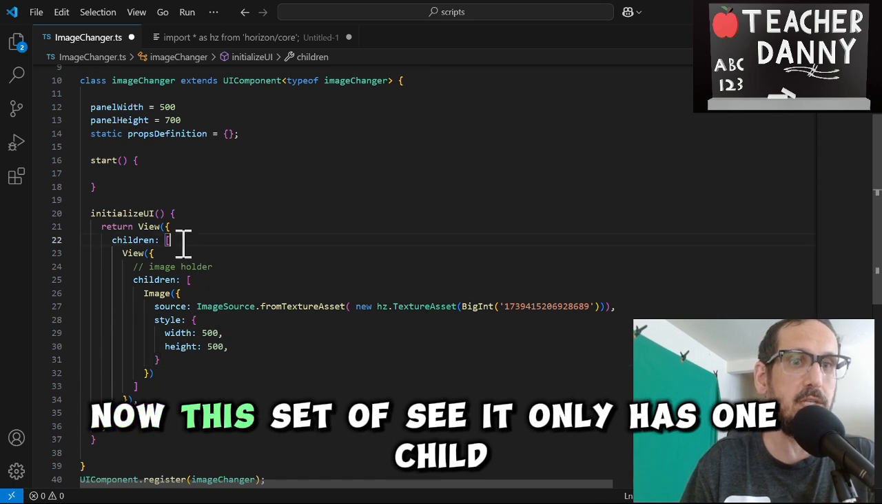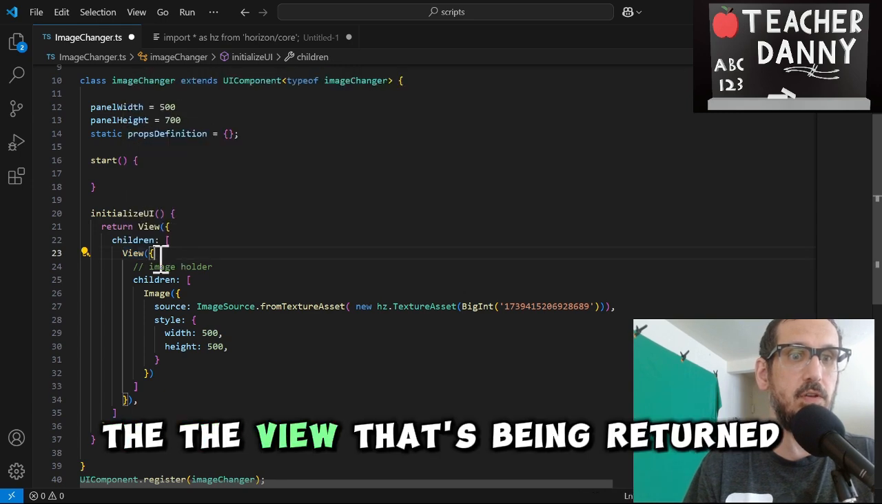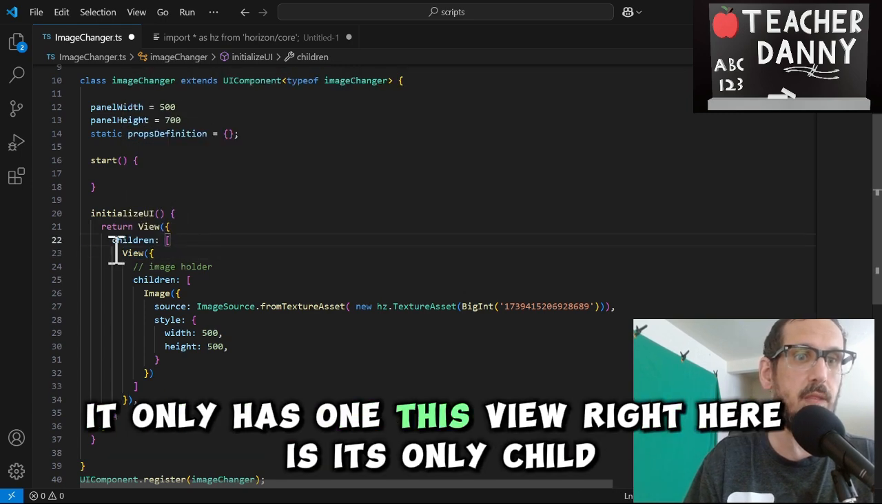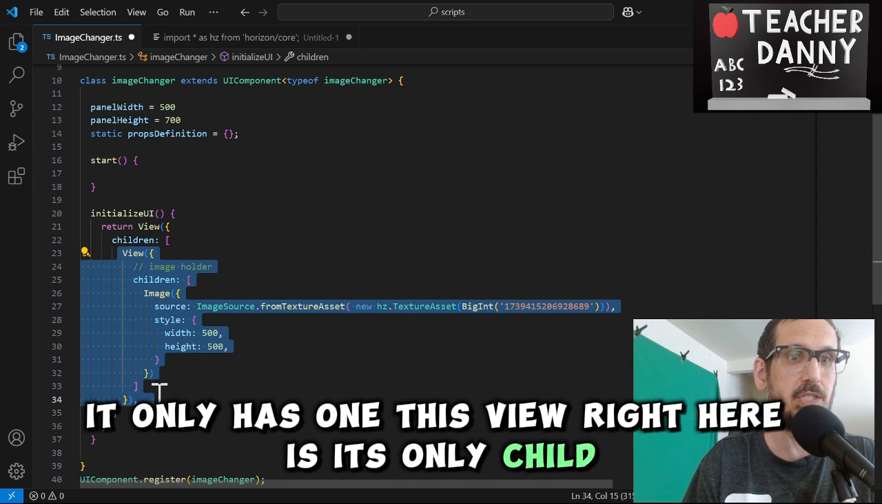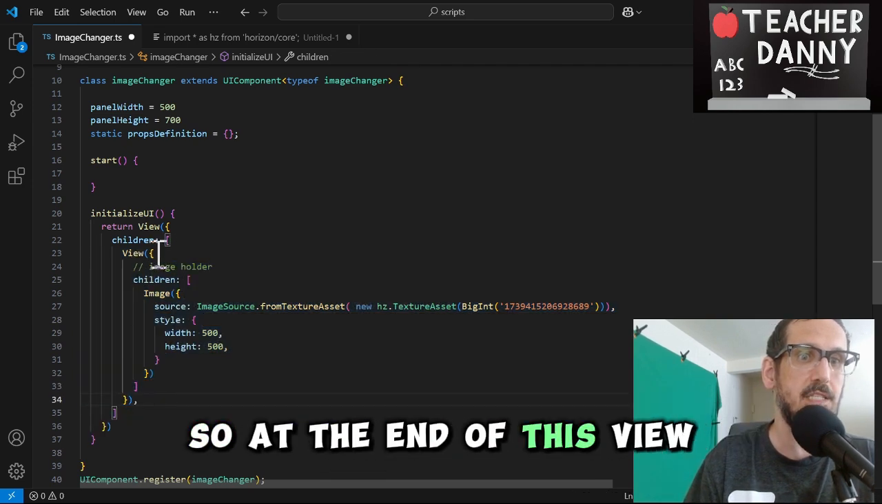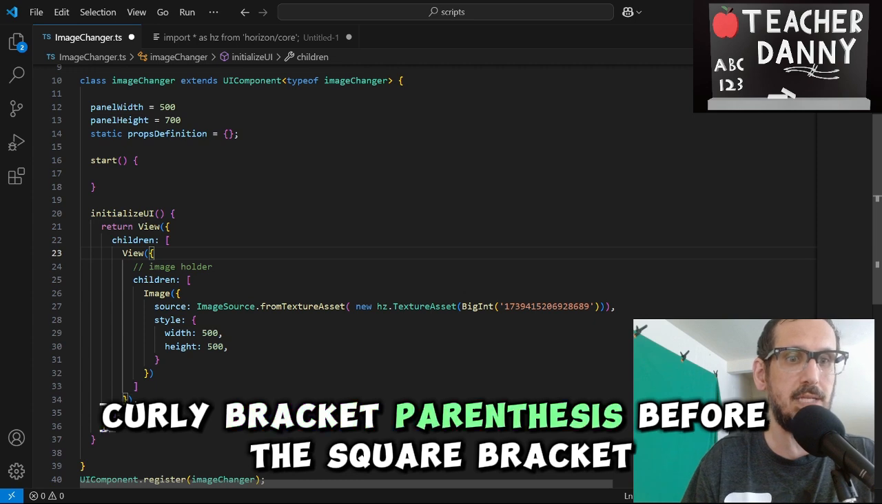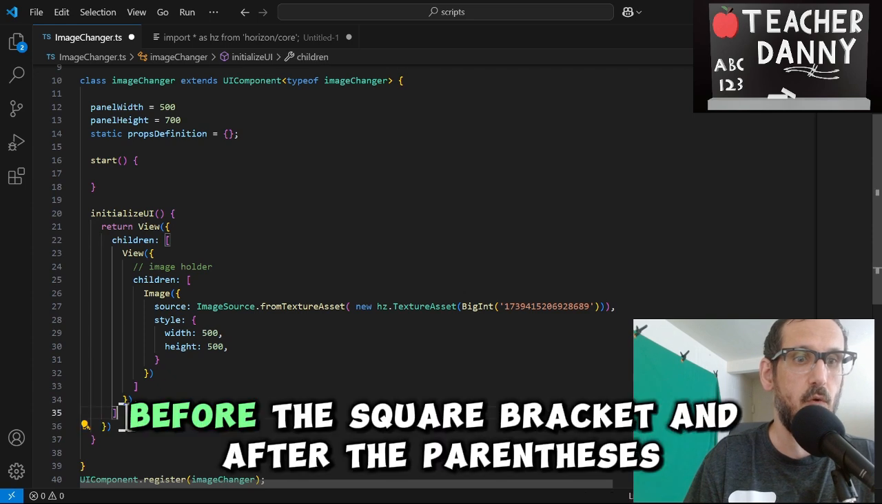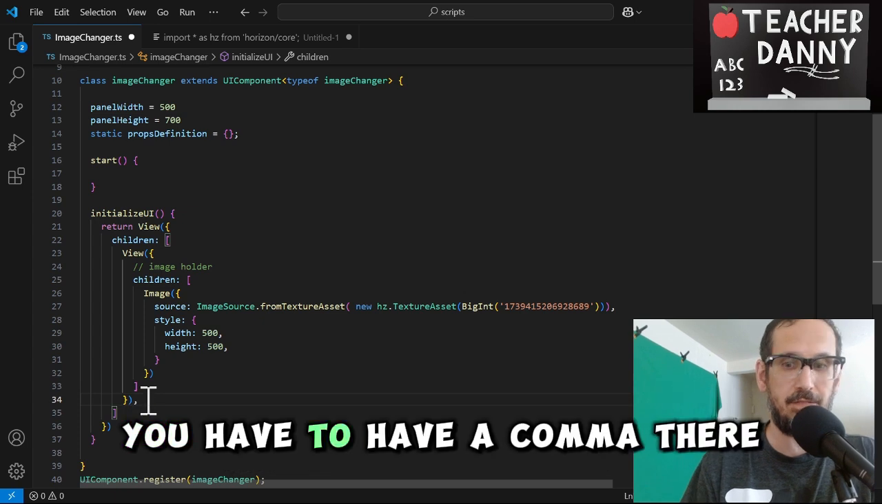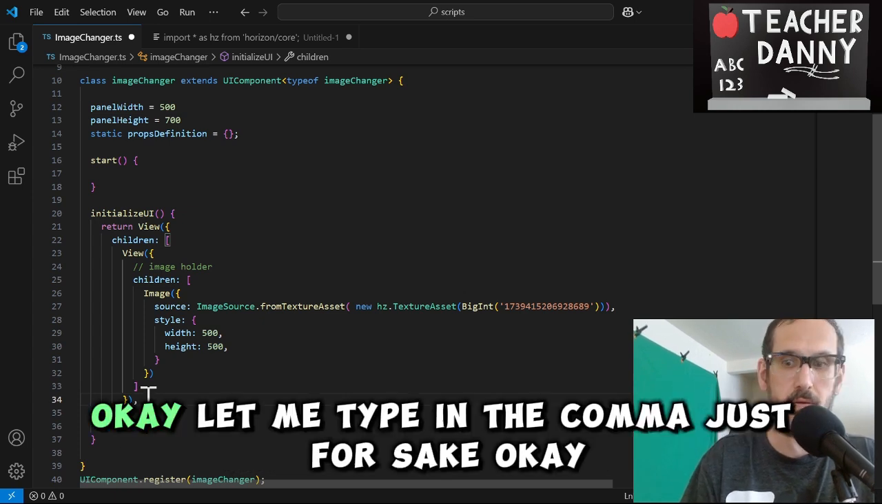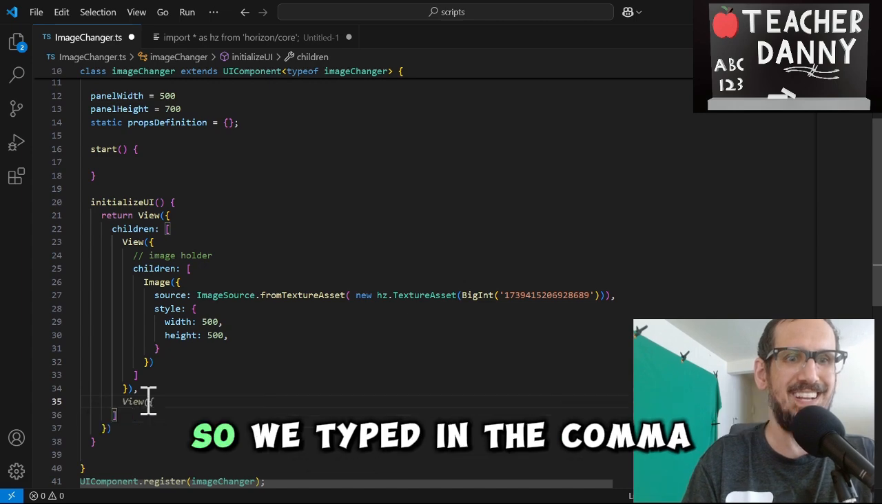Now, it only has one child. The view that's being returned only has one. This view right here is its only child. So we're going to add a view to it. At the end of this view, you can click there to see where it ends. It's going to end at this curly bracket, parentheses, before the square bracket. After the parentheses and before the square bracket, you have to have a comma there. Let me type in the comma. Okay, so we typed in the comma.